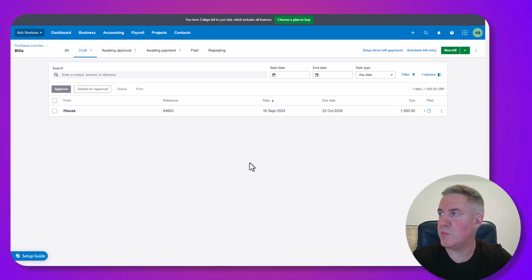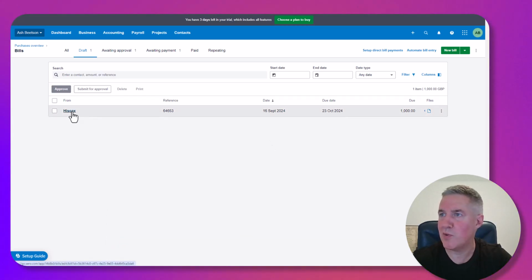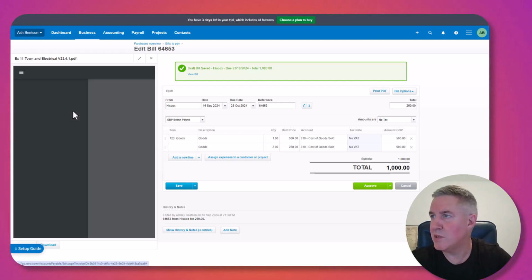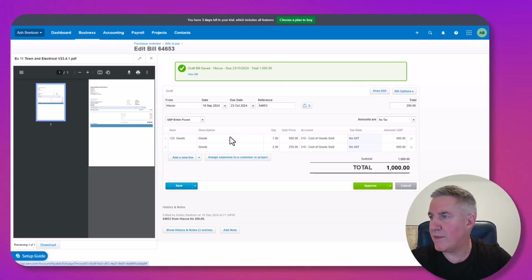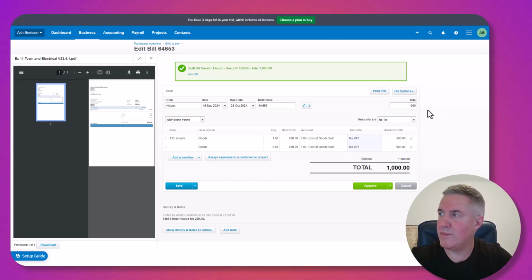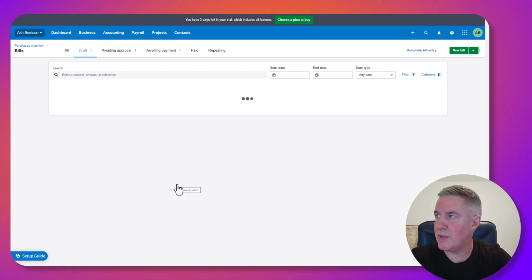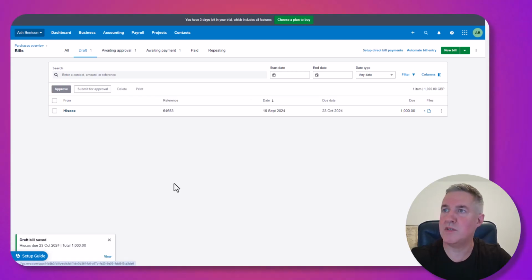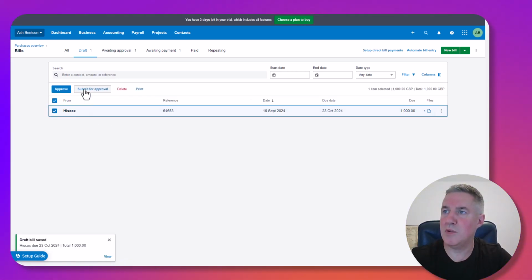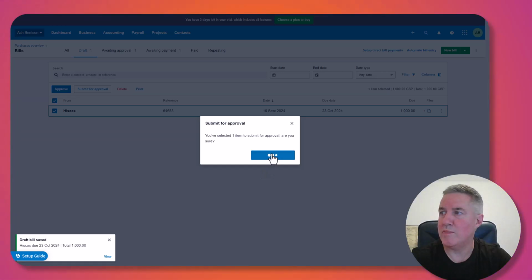It's still not letting me put that one through, so let's just see if I can find out what's actually wrong with this bill. Is it because the totals don't agree? There we go. That makes sense. Let me try to submit that for approval now.